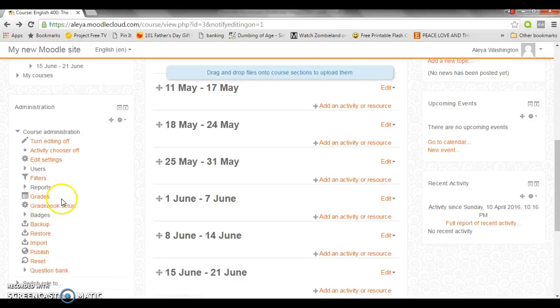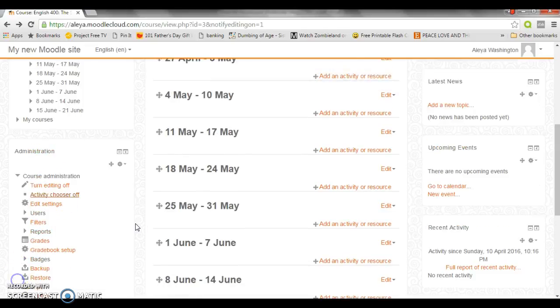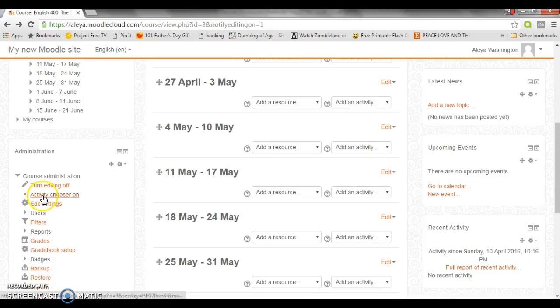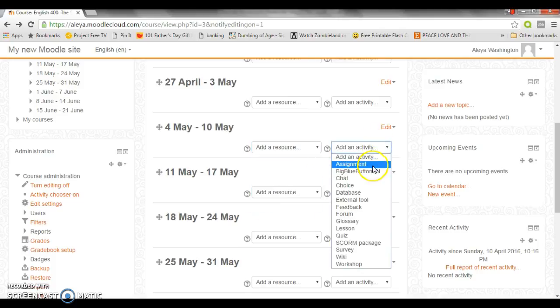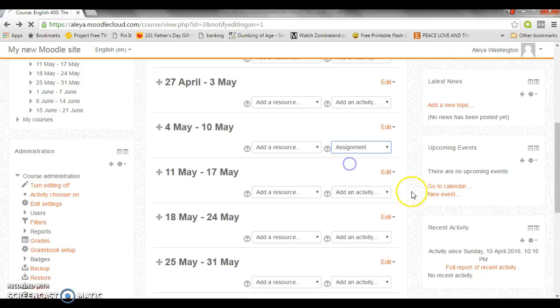You can do other things as well. Such as adding activities. You click the activity chooser, and you can either add a resource like a book, a file, all that kind of good stuff, a URL, or you can add an activity, or both, like an assignment, or a forum, or a survey, or a quiz. So let's add an assignment.